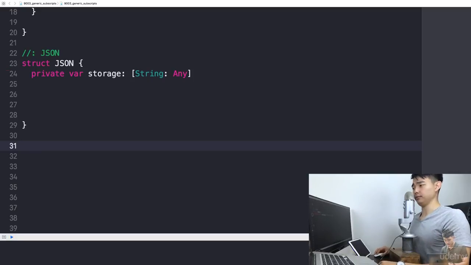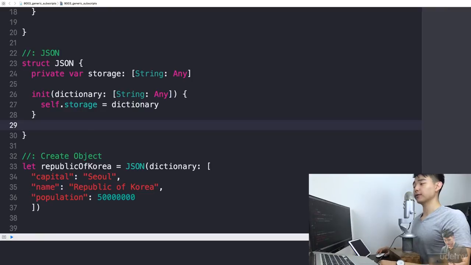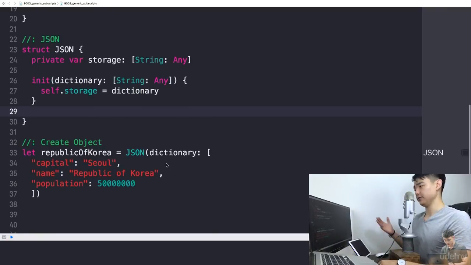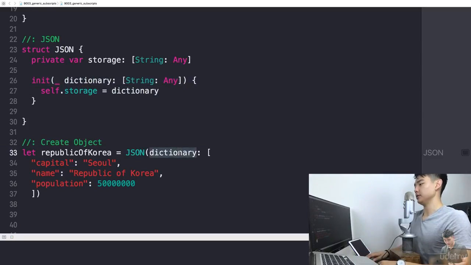Oh, good. So we have a storage, and we're going to have an init method. The init method is going to initialize the storage dictionary here. So you're going to enter string and Any, and then self.storage is the dictionary. Okay, all good. So what's happening, you can do something like this. Republic of Korea, call it a JSON file dictionary, you're entering a value of dictionary. And if you don't want that, you can simply use the underscore here. You can simply do it this way as well, which makes it neater because you don't need to have the word dictionary here.